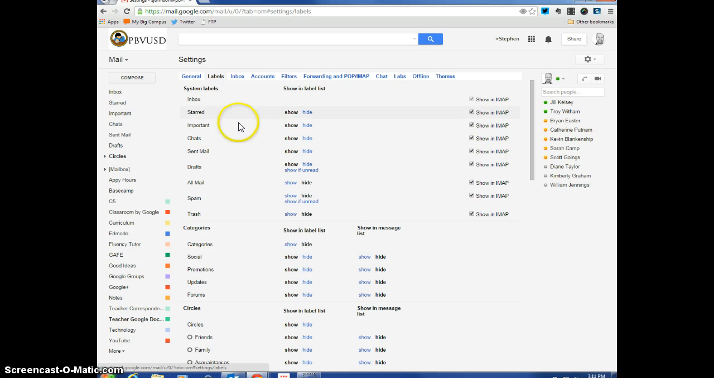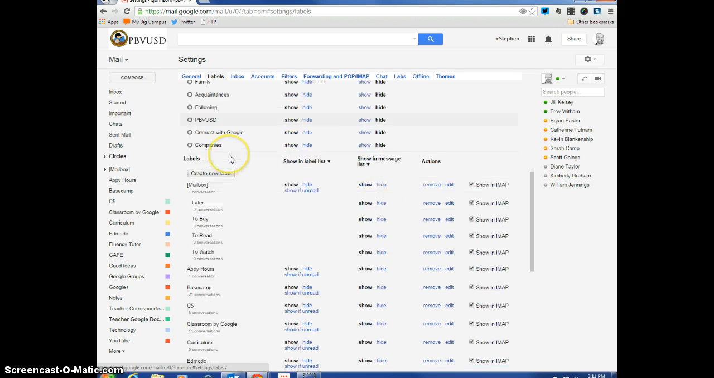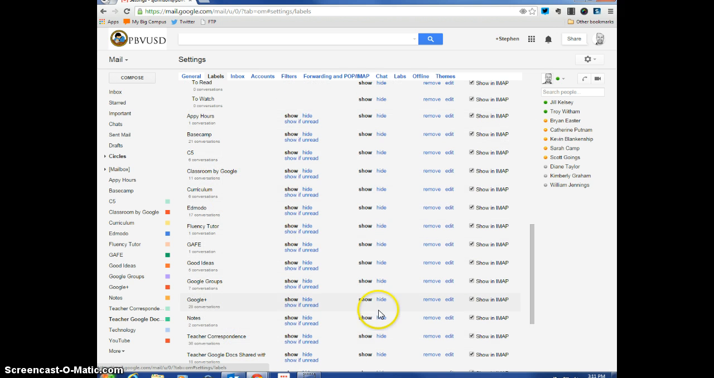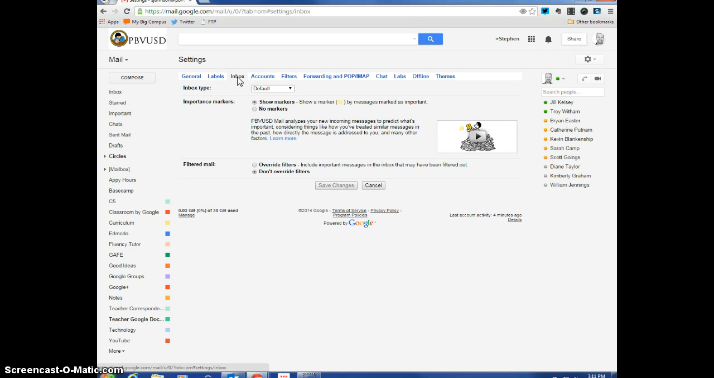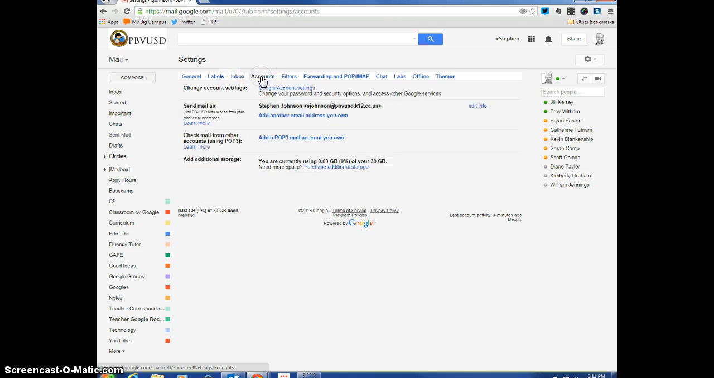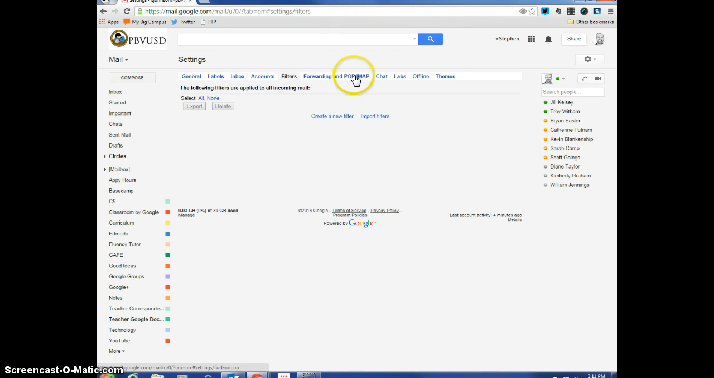Here, when you click on labels, this is where you can control labels, and these are labels right here. Here's where you can control all your labels, remove them, or edit them. So that's really important to know. Also, you can go through these different accounts, filters, and stuff like that, which I won't talk about right now. But one that is good to look at is themes.